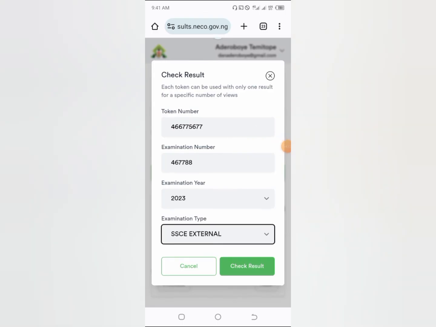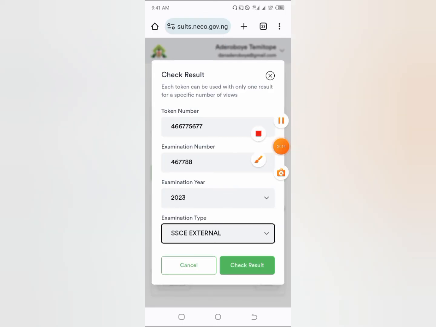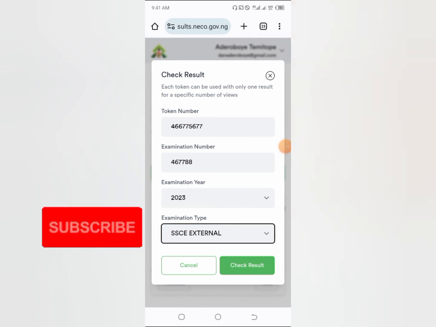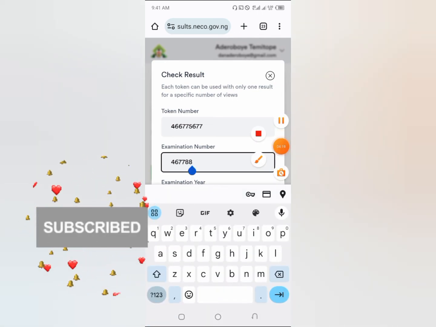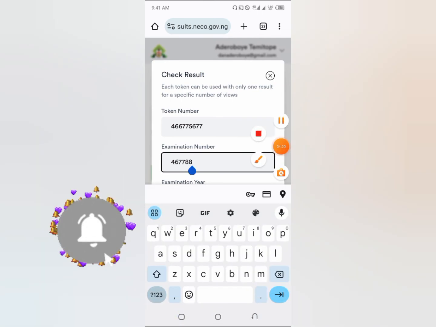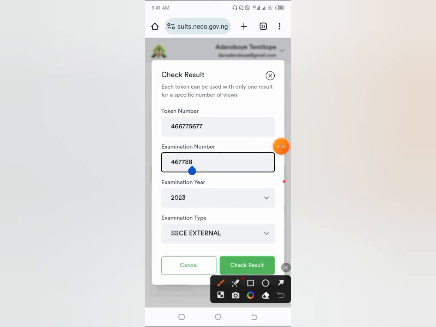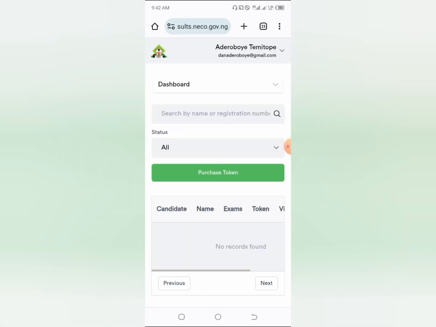Then you're going to click on check results. So let me quickly show you that. When you're done, just come here and click on this check results. When you click on check result, your result is going to load up for you. So guys, I believe this video is very helpful for you on how you can check your NECO results.